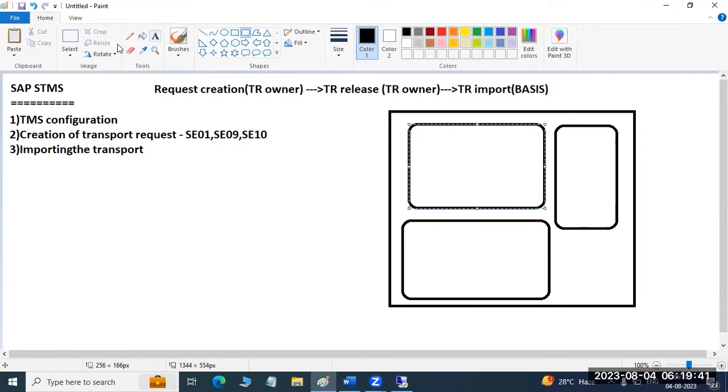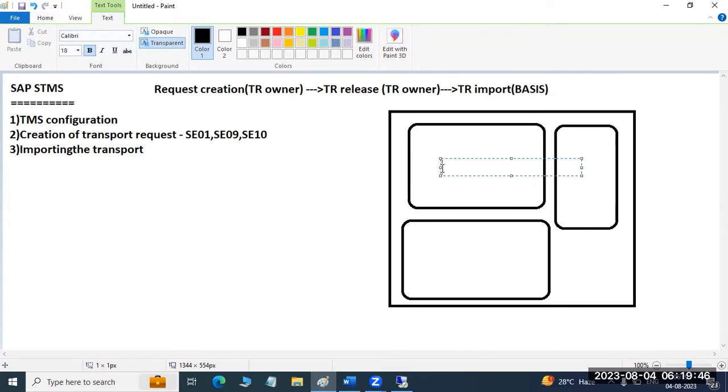Application data means all the application tables and master data, two types: master data and transactional data, are available in the application data. Transactional users will do the transactions, right? So those transactional data are available here.